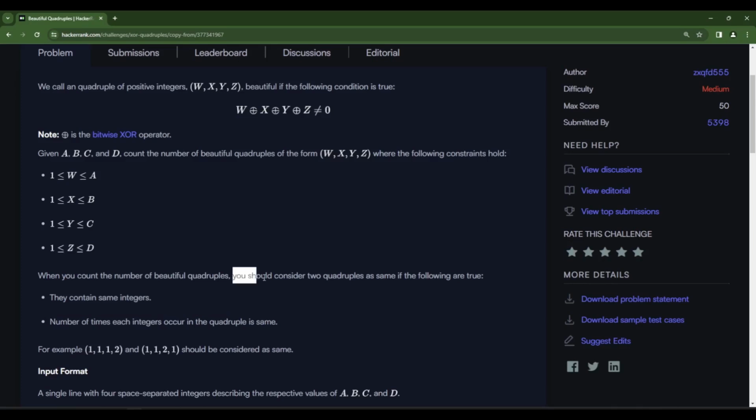You should consider two quadruples the same if they contain the same integers, and the number of times each integer occurs in the quadruple is the same. So for example, 1121 and 1112 are the same, because if you rearrange the same numbers around, it's the same thing. Effectively, the order doesn't matter when you're counting these.